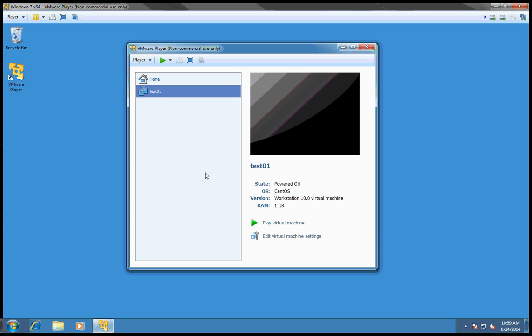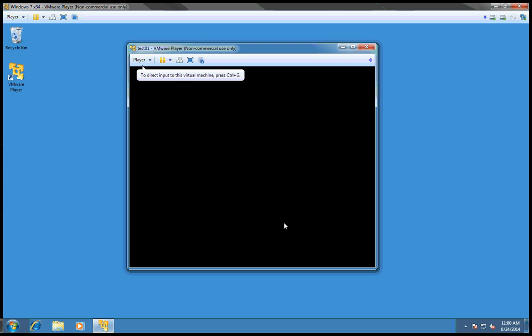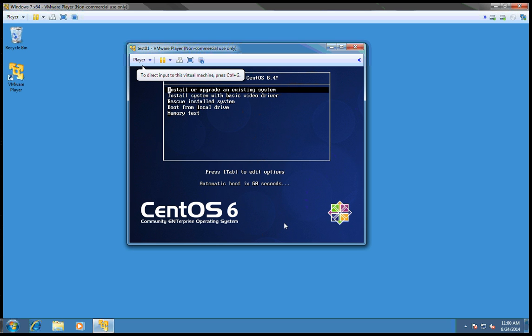Now we're ready to install our CentOS operating system. We're going to make sure that test01 is selected, and we're going to click Play Virtual Machine. Now you notice that you're here in the CentOS menu. If you notice, I still have a mouse icon going around my host operating system. When I double click on the virtualization window, the mouse disappears. However, I can use my keyboard. This is telling me that I am now on the actual virtual machine itself.